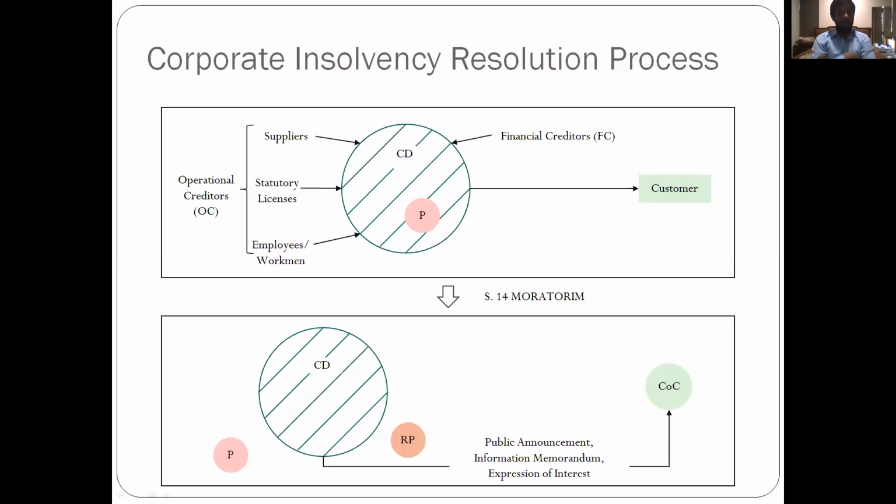Now, any kind of vendor, essentially a supplier, is your operational creditor. He's not actually giving you money. He's providing you either a product or, let's say, he is taking care of your customers on your behalf. So he's running a call center. So he's providing you a service. So anyone who's giving you either a good or a service for money's worth is an operational creditor.